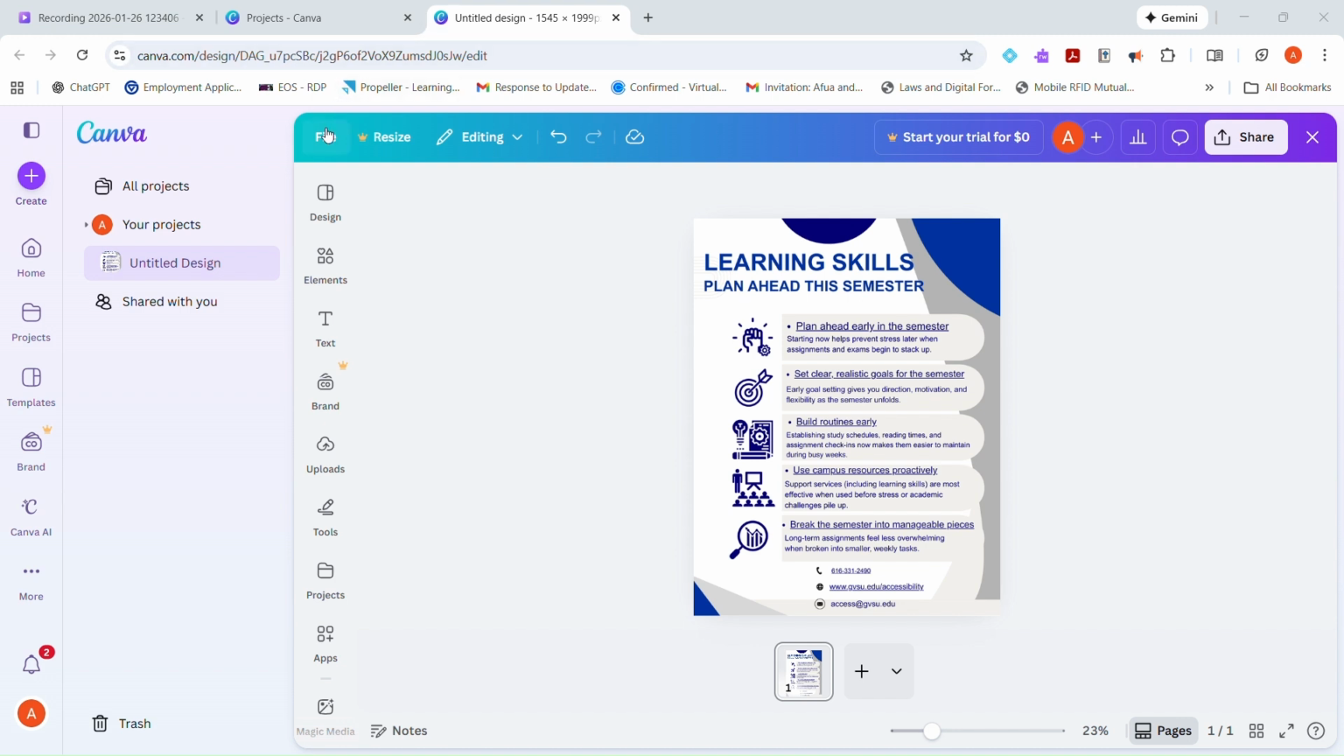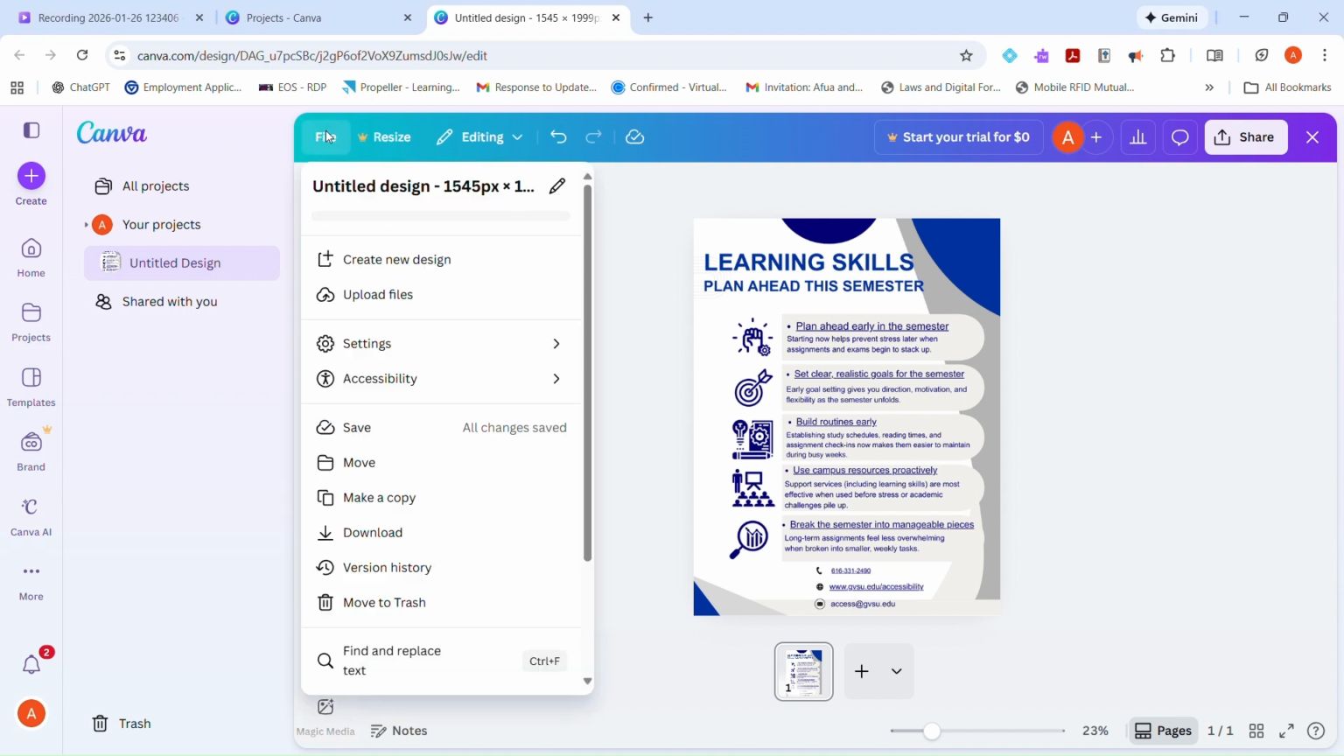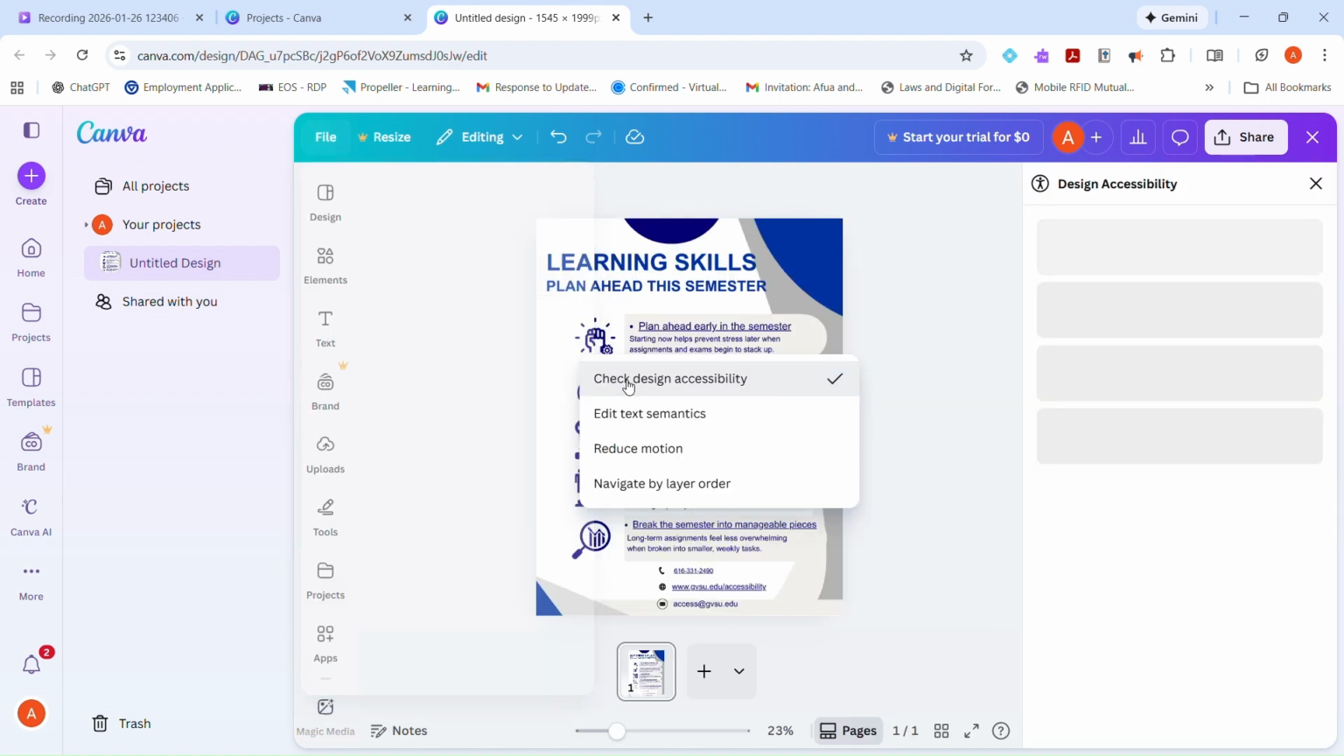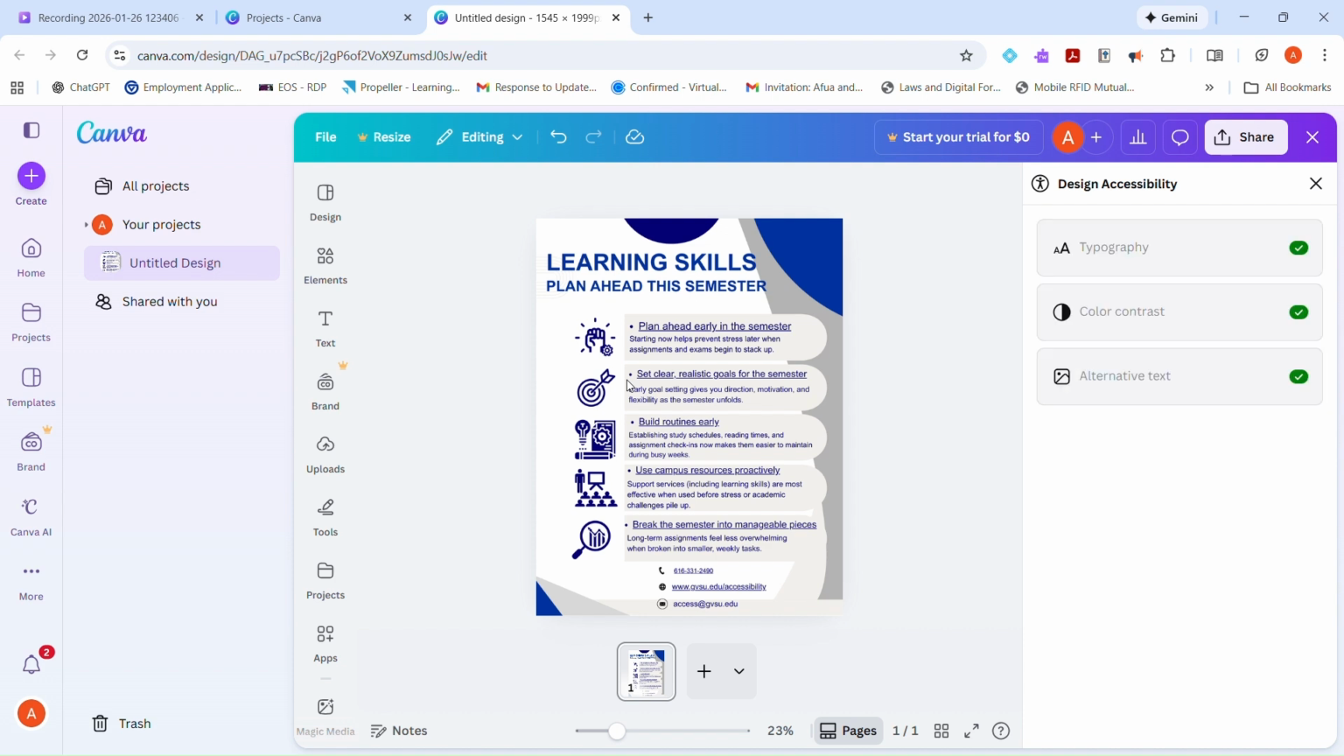Navigate to File on your top left corner. Then from the drop-down menu, click on Accessibility, then check Design Accessibility. The results will pop up on your right hand side where you see typography, color contrast, and alternative text. All these things have been checked green, meaning there are no issues in terms of typography, color contrast, and alternative text. Everything is looking awesome.